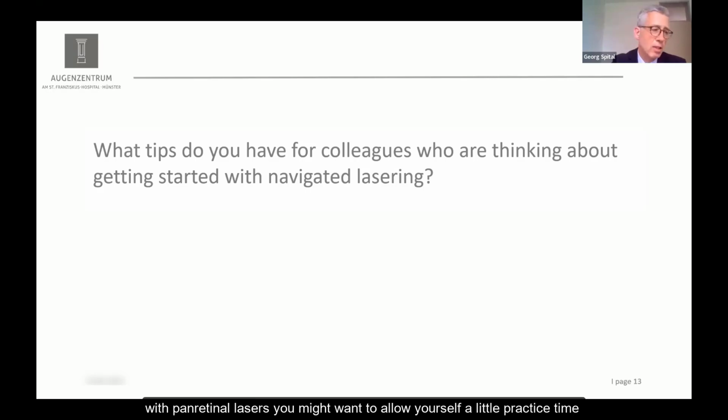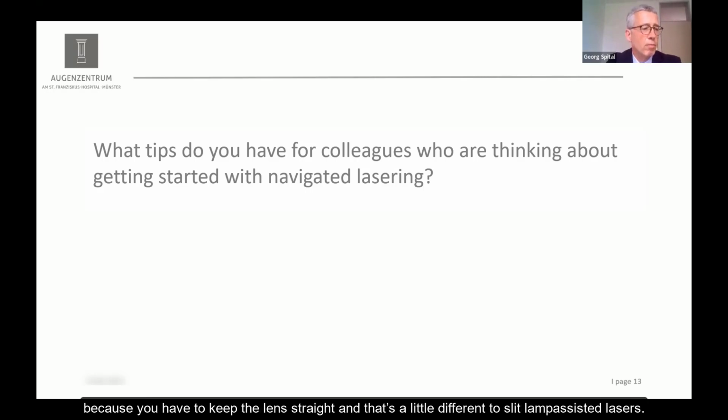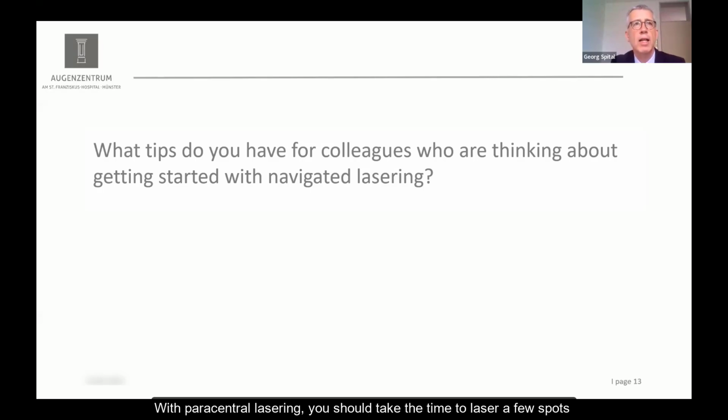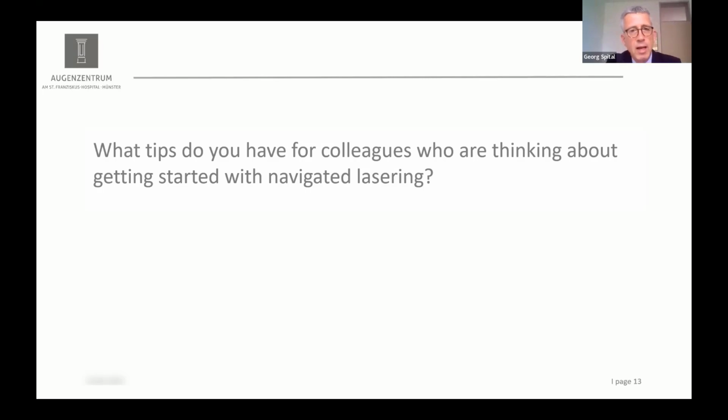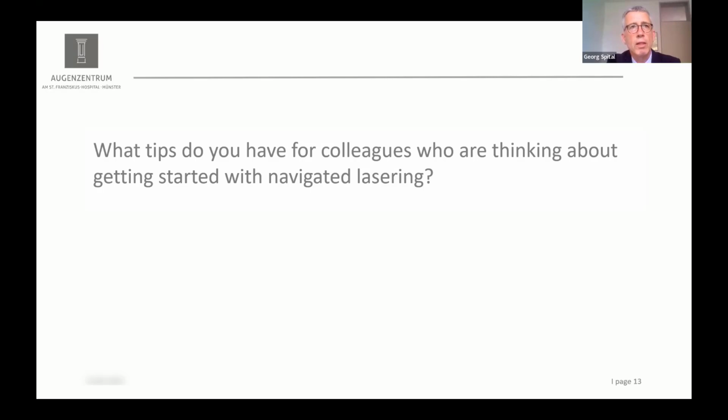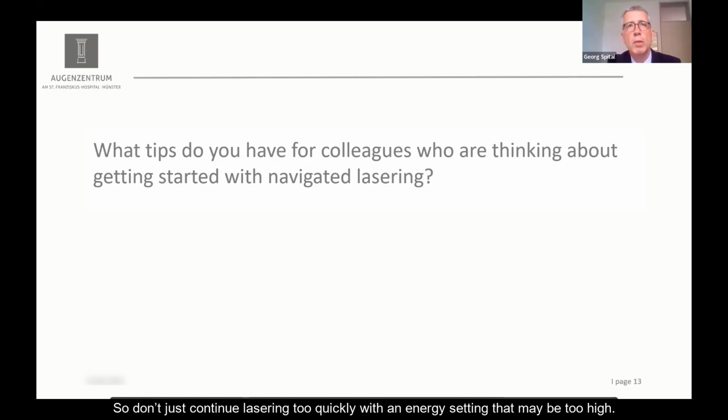With panretinal lasers you might want to allow yourself a little practice time because you have to keep the lens straight, and that's a little different to slit lamp-assisted lasers. With paracentral lasering, you should take the time to laser a few spots and then, after a few seconds or even half a minute, check by taking a photo, because you will notice that the spots will continue to turn white for a while. So don't just continue lasering too quickly with an energy setting that may be too high.